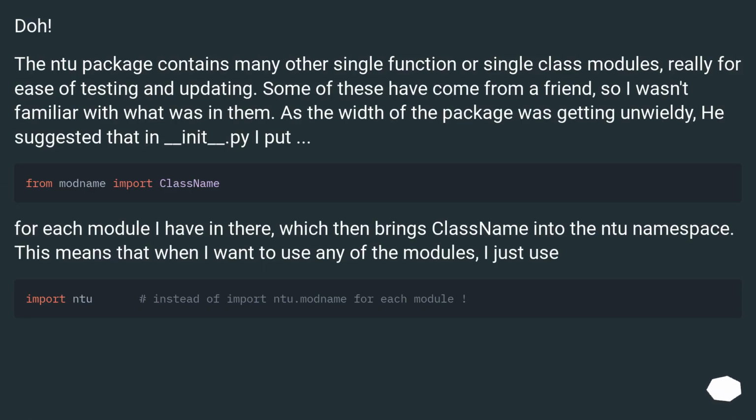The nshoe package contains many other single function or single class modules, really for ease of testing and updating. Some of these have come from a friend, so I wasn't familiar with what was in them. As the width of the package was getting unwieldy, he suggested that in __init__.py I put an import line for each module I have in there, which then brings the class name into the nshoe namespace.